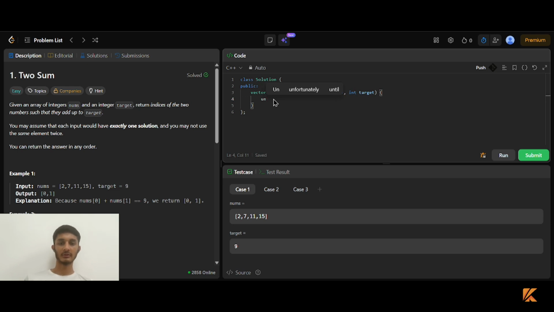First, we create an unordered map and give the name as f. After that, we create a vector and give the name as answer. And we use a for loop which iterates from 0 to nums dot size.